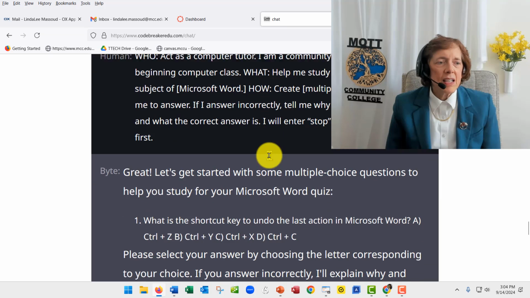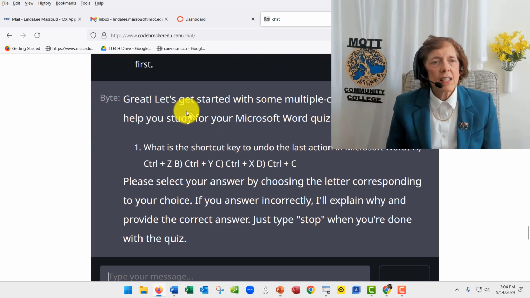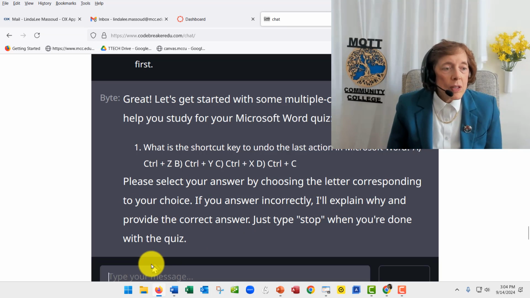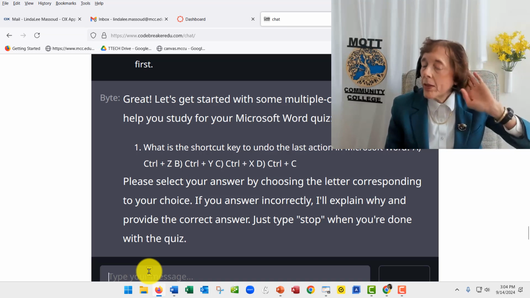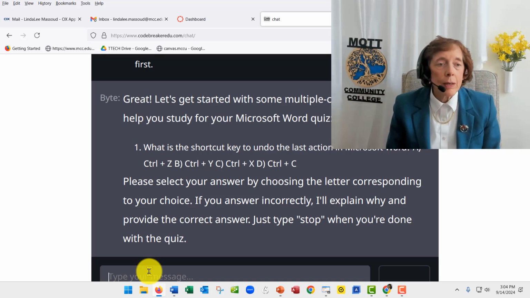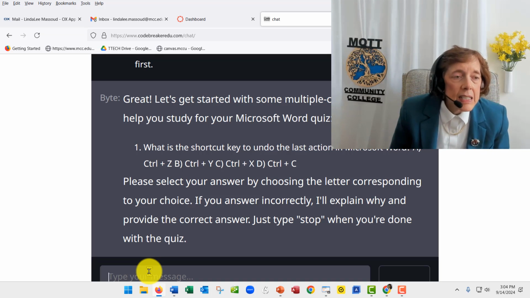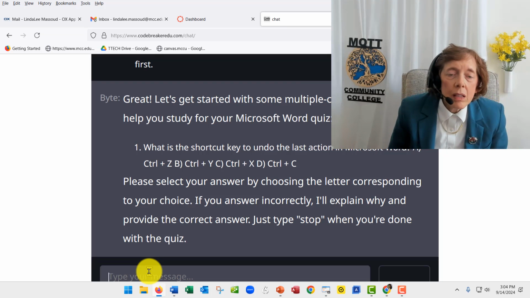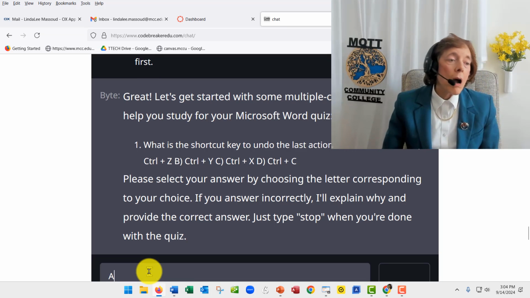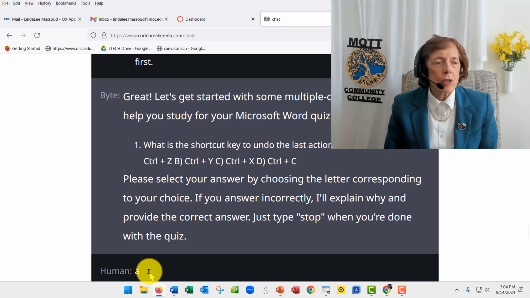So here's the thing. Let's get started with multiple choice questions. Now, let's see if they'll all be multiple choice. What's a shortcut key? Select your answer by choosing the letter. Okay, so what's the answer? To undo. And the answer is? That's right, Control Z. Z is what? Letter A. I'll put a small a just so you can see it works.